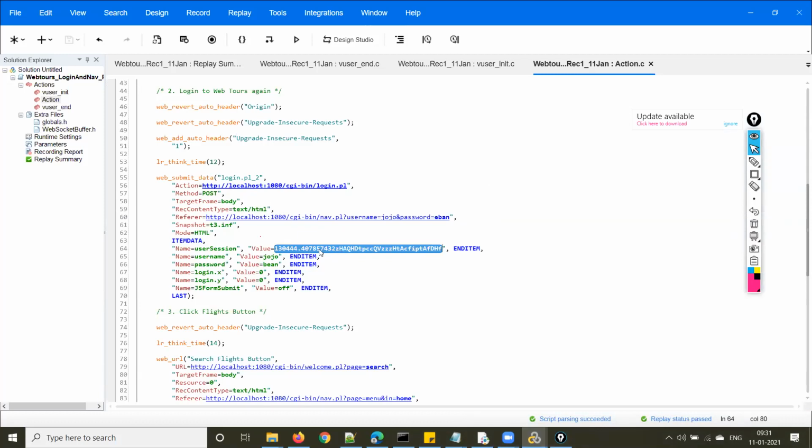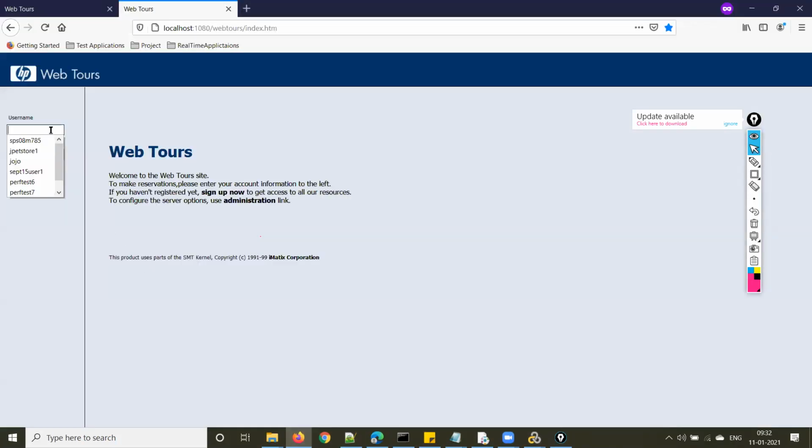Every time you access the application, this user session value changes. So how to confirm that and how to handle that, I'll show you tomorrow. Basically, what is this value? We entered the username and password in the login page, right? We entered Jojo and Bean, and we click on login.